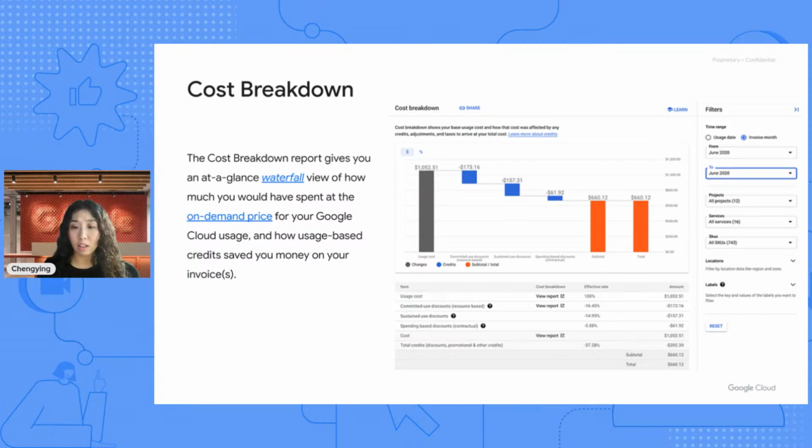So you can see that the cost breakdown reports give you, at a glance, a waterfall view of how much you would have spent at on-demand price for your Google Cloud storage usage, and how usage-based credit save you money to your invoices. It is including the net impact of your money on your invoices. It is including basically everything that leads to your total.